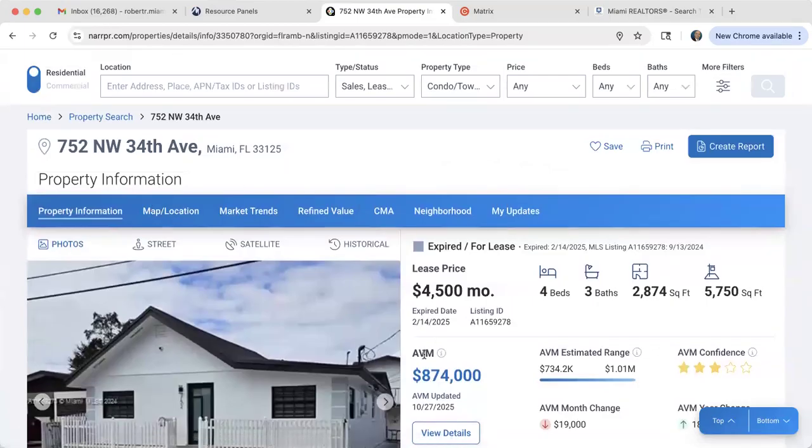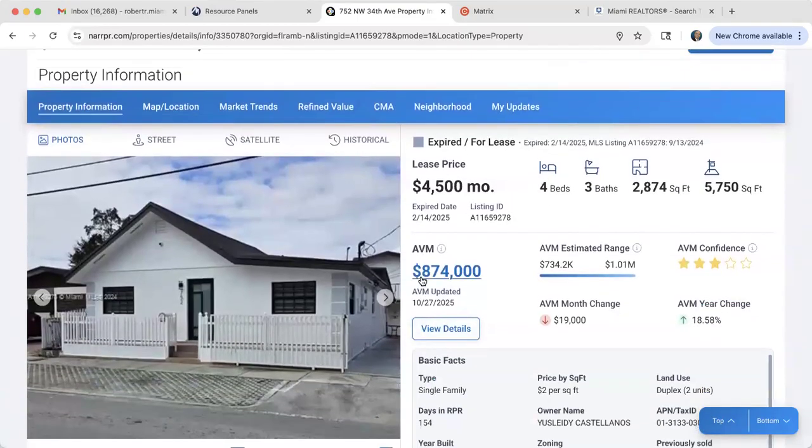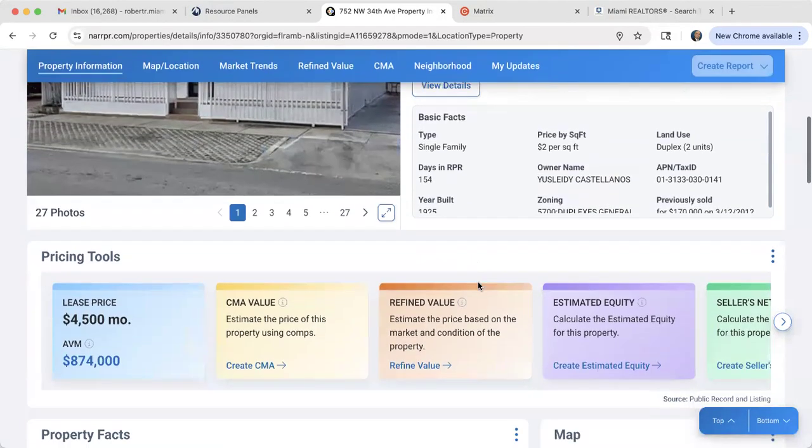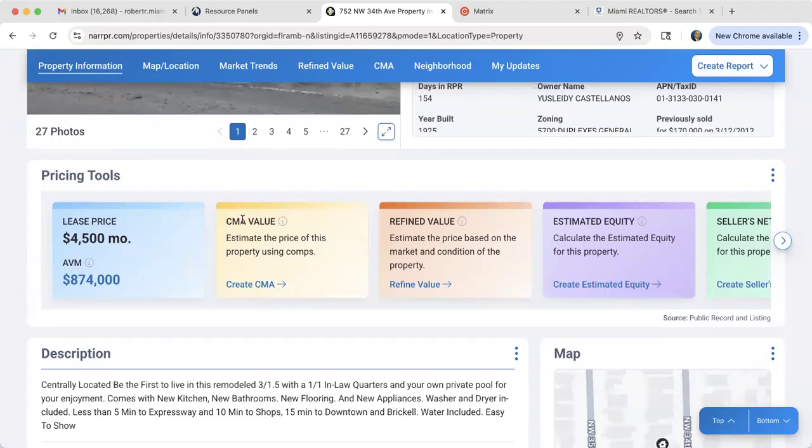We're gonna go ahead and see that there is an estimated value of 874. Now we only have 3 stars on our estimated value. I would feel much more confident if we had 5 stars. Either way, guys, don't go with this value. That's not the value that you're after. You're after an actual CMA value. So we're gonna come down here. We're gonna click on Create CMA.